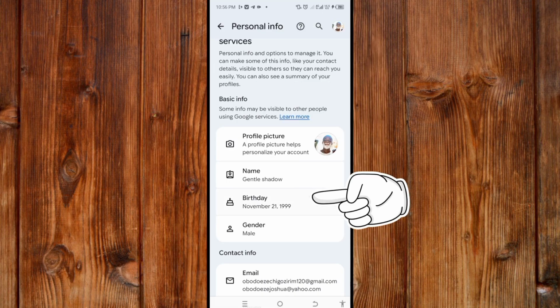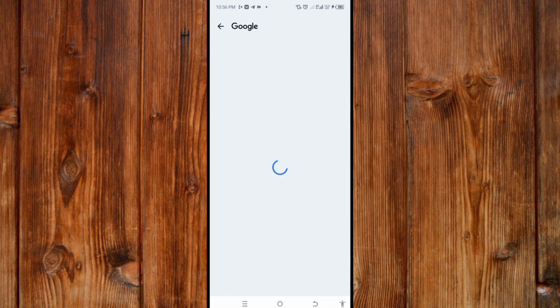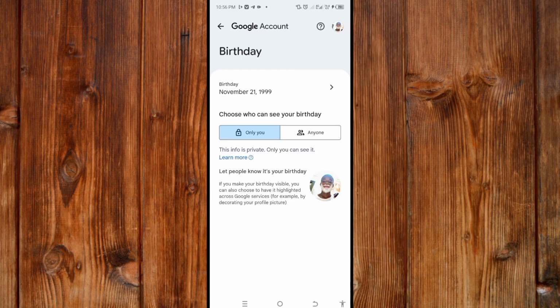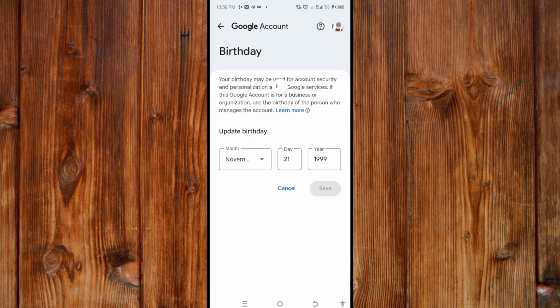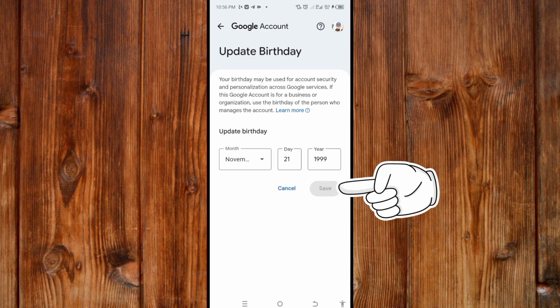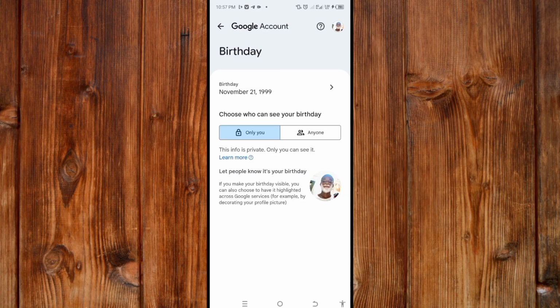Now here you can tap on it to view it more, to zoom it. Now here you can see your date of birth. Here you can edit it by tapping on it like this and edit it how you like. You can edit the month, the day, and the year. After editing it, click on save here to save it. Now here, make sure it's only you, to avoid security issues.